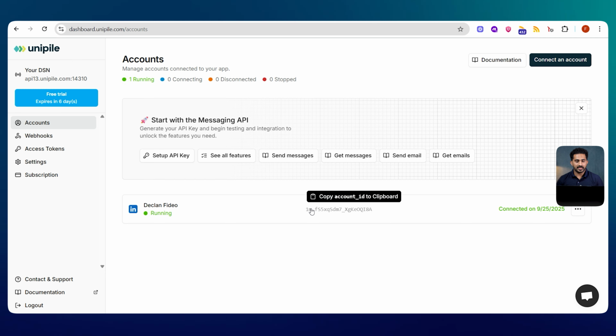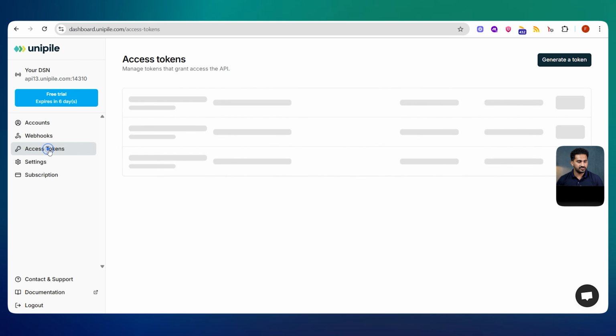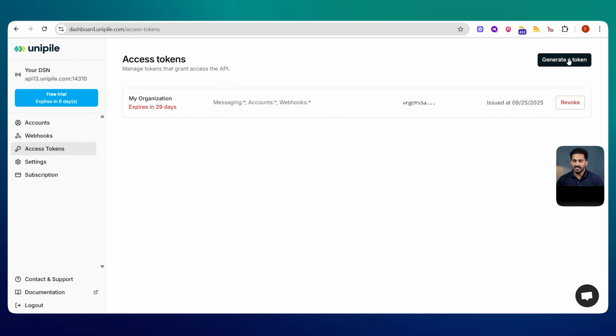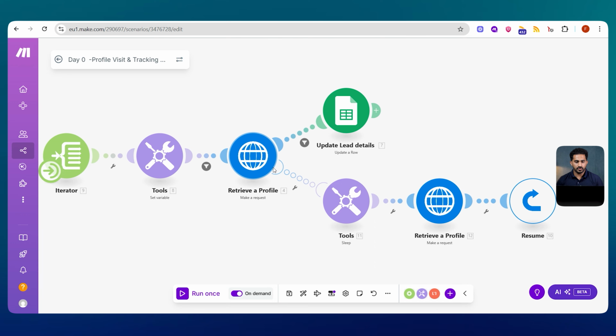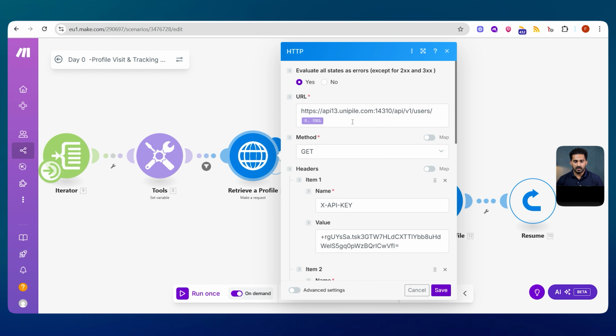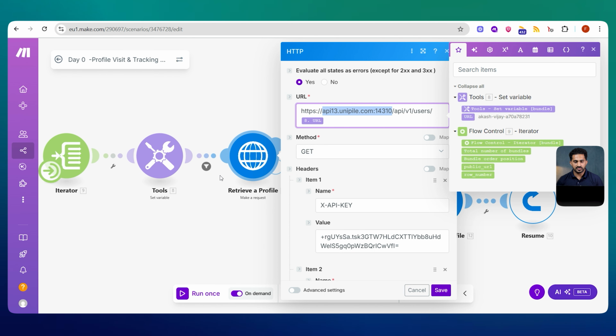And now we got an account ID here, and this is the DSN. This is also required, and we have the access token that you can simply create here by clicking generate a token, and you can copy and paste it here. So these are the parameters we need from Unipile. You can simply go here. You can see here the DSN you have to paste, and the URL we have mapped from the sheet that we listed in the sheet here.